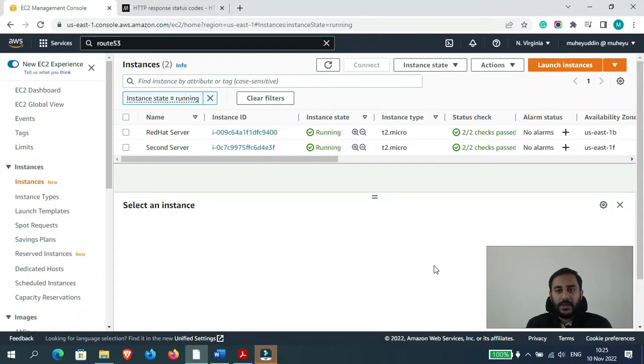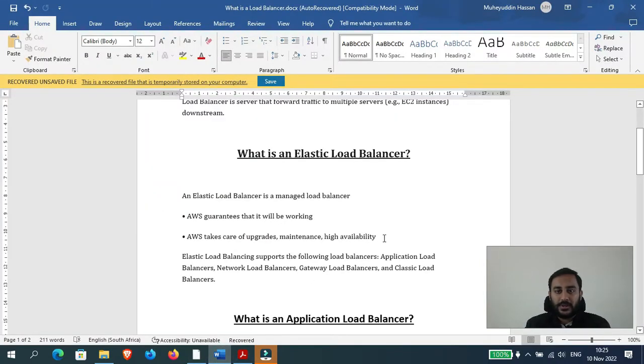Hello guys, in this video we will talk about what is an application load balancer and how we can use it to route traffic to multiple EC2 instances in different availability zones. So let's get started. First of all guys, let me walk you through some of the necessary theory to understand what is an application load balancer.